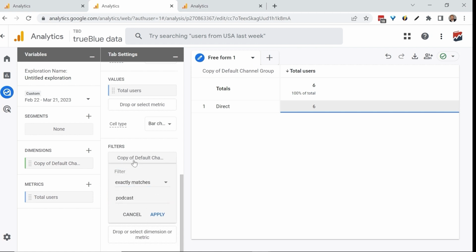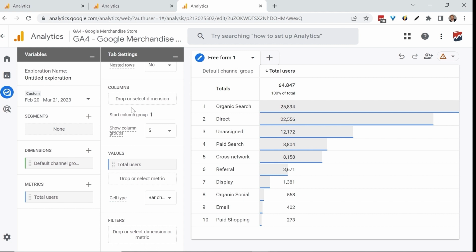But to see actual numbers, I'll replicate this exploration using data from the GA4 demo account, which I have already done here. Now in the demo account, you can use Google's default channel groups, and I have added them in the exploration, but we can't create custom channel groups in the demo account. But just to understand how custom channels work in explorations, let's pretend that this was actually your custom channel group.